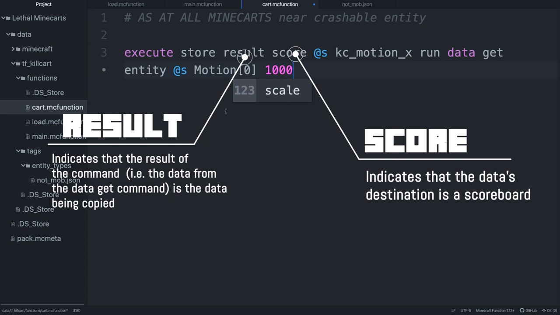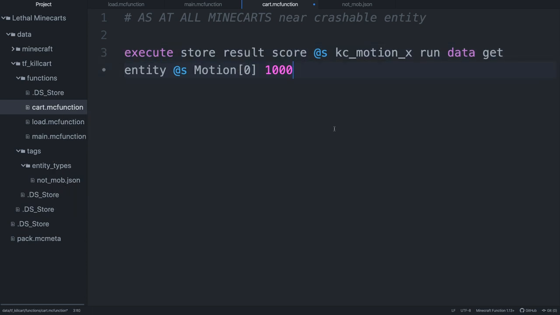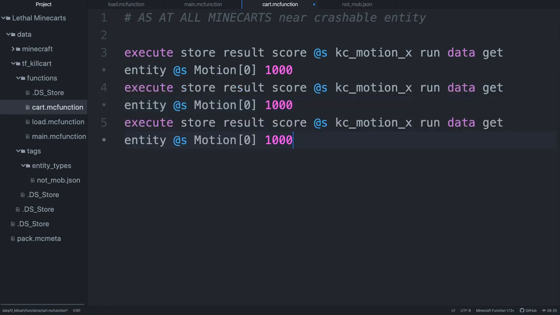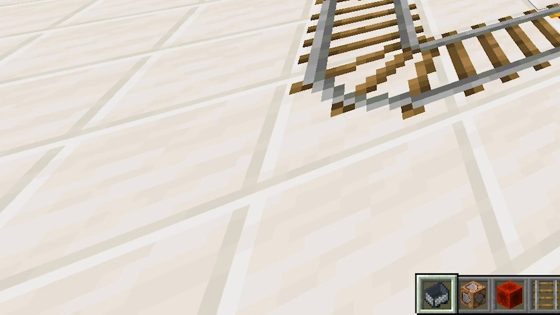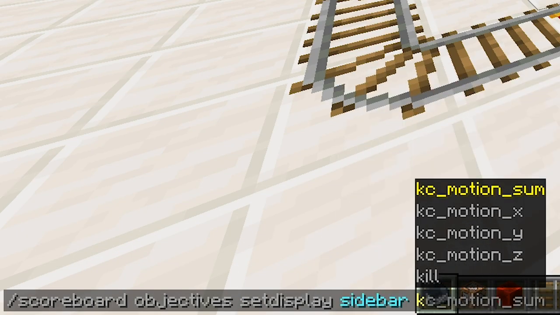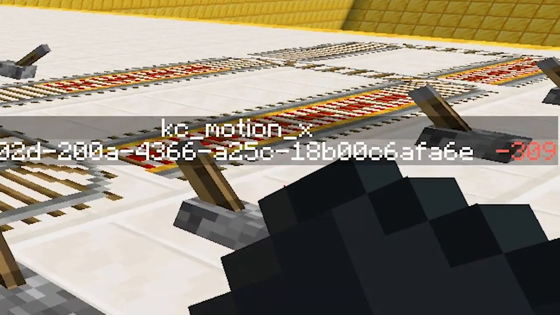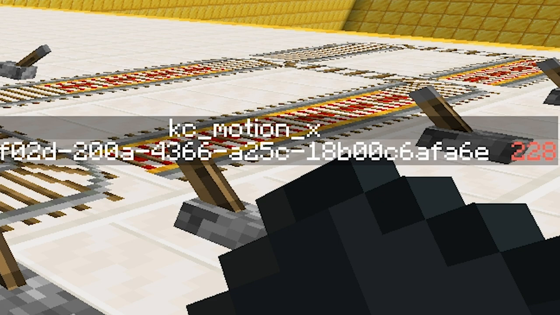The 1000 indicates that the value will be multiplied by 1000 to make sure it's not a decimal since scoreboards only hold integers. Then of course I duplicated the command for all three axes of motion. Back inside of Minecraft, after reloading the pack, I'm displaying the X-Motion scoreboard that we made and pushing a minecart to show you that the X-Motion is in fact being recorded. Same thing goes for the Z-Motion.